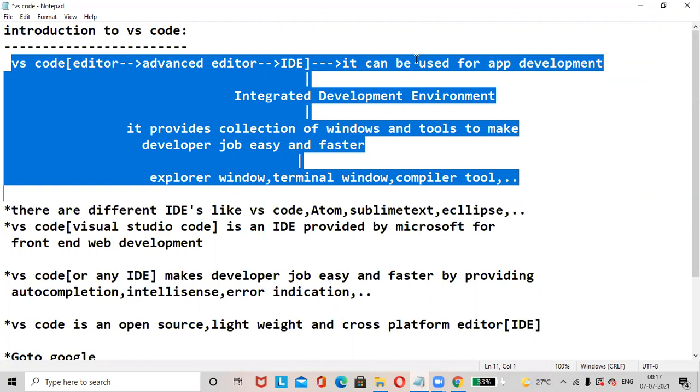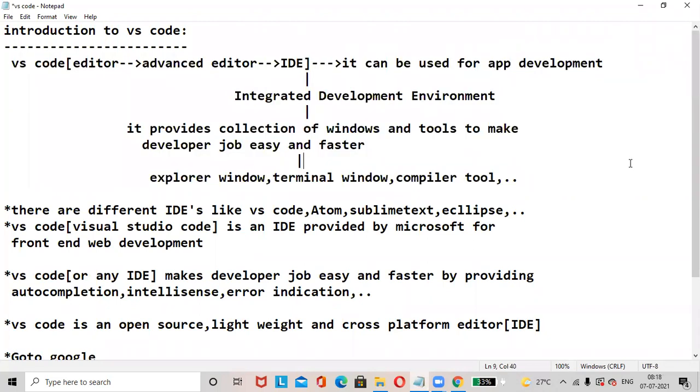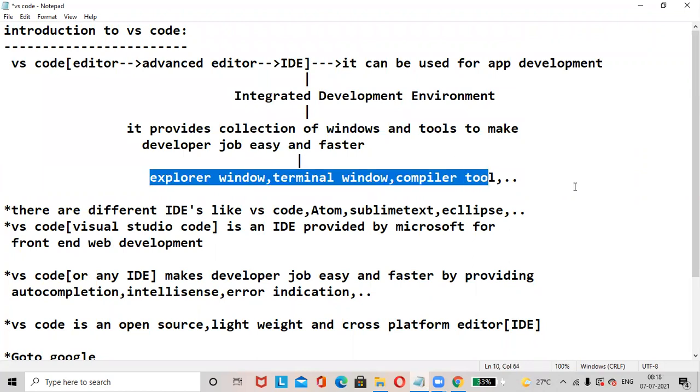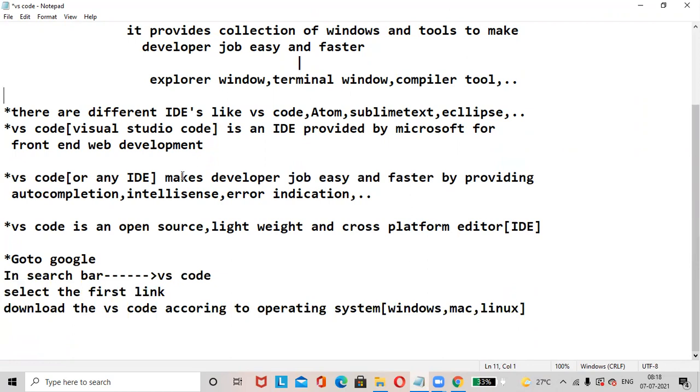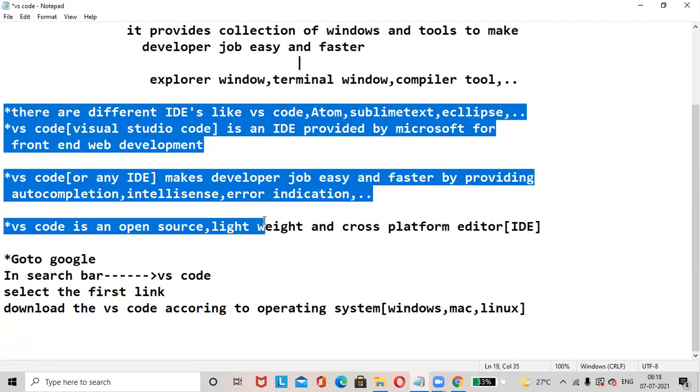Like Explorer window, terminal window, compiler tool. There are different IDEs like VS Code, Atom, Sublime Text, Eclipse present in the market. VS Code, where VS stands for Visual Studio, is an IDE provided by Microsoft for front-end web development.